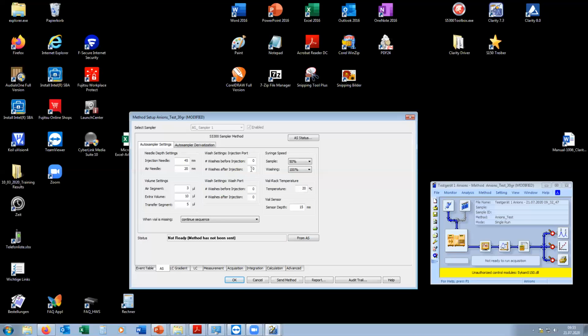You can actually set a needle wash automatically before and after injections. Let's say we like to use one wash before injection and two washes after injection, and then you can be sure that there is no memory effect or sample carryover. So this is a good function.